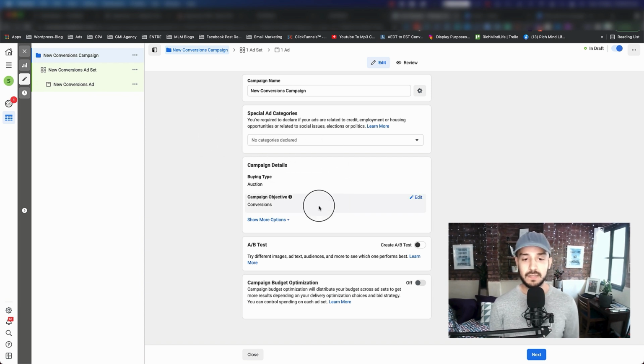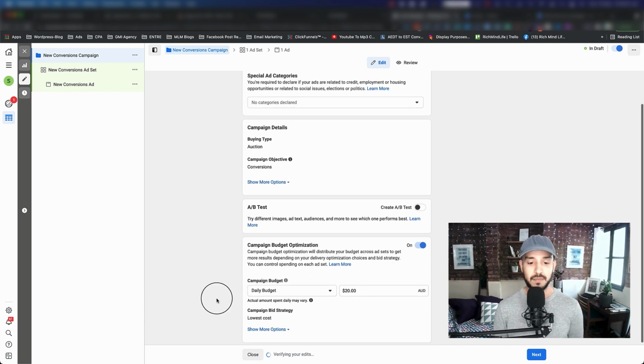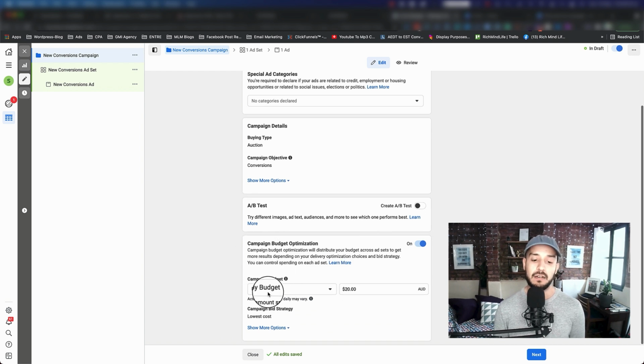All right, in this section, this is pretty much you don't want to touch it. The only thing that I would suggest you might want to do is turning on this optimization. So basically what it does, Facebook AI tries to bring it down to the lowest cost. So you can put like $20 or $10 in there and then click on next.